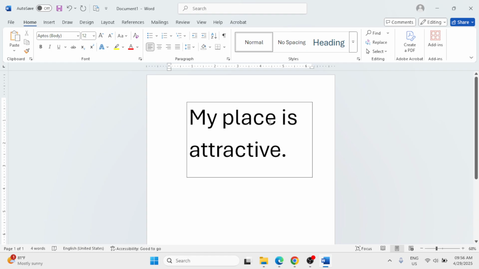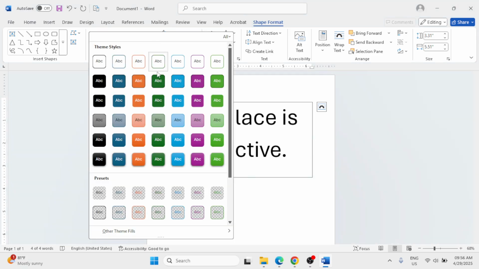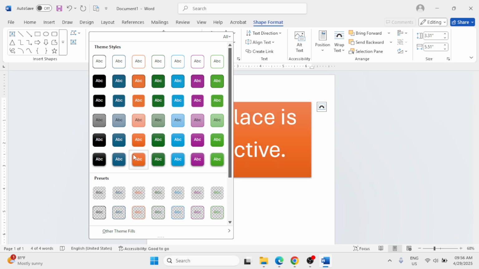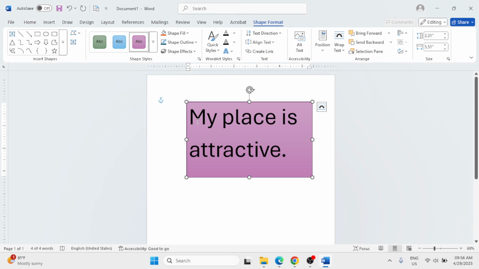Okay. Now, on how we can add a color to the text box, it's just very easy. You just have to select the text box by clicking on it. And now you will find this option, Shape Format. Okay. Now, under the Shape Format tab, you can find the shape styles. Click on this drop down. And here you can simply choose your color for the theme styles. So if you want to have any of these colors, you just have to simply click on that. And you have just added a color on your text box.